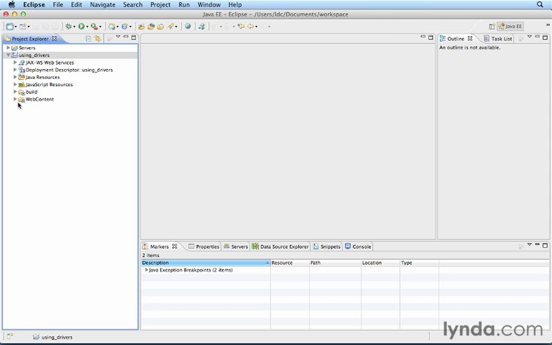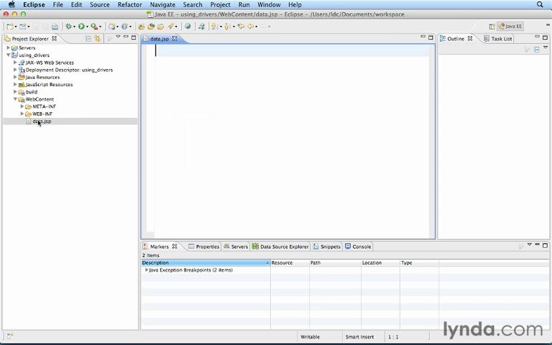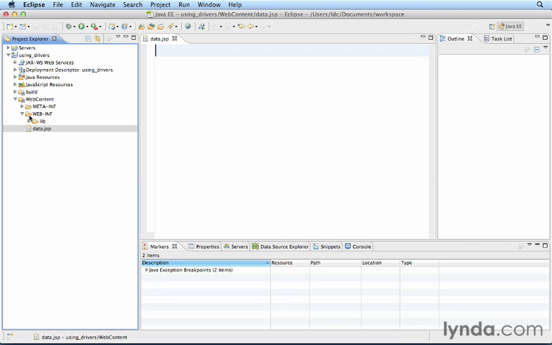For those of you who don't have access to the exercise files, just expand the web content folder and right-click it, create a new JSP file called data.jsp, and just empty out all the code in it. So I just have a blank file here. And now what I'm going to do, in my project, is expand the web-inf folder.